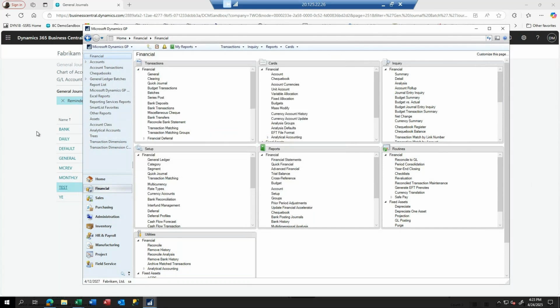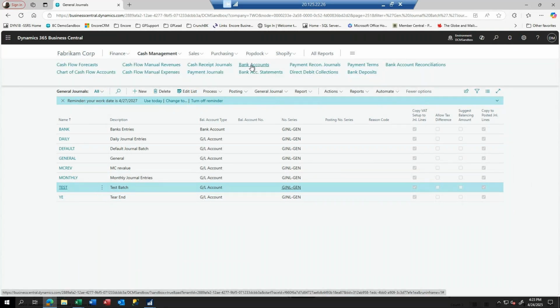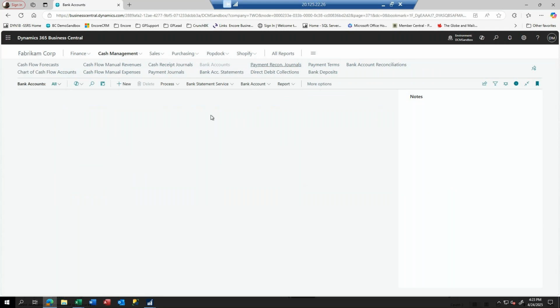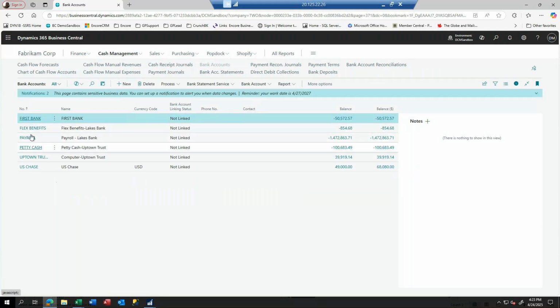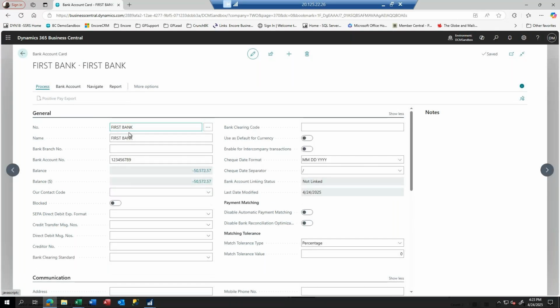So same screen inside Business Central. It's under bank accounts. Again, I got that same list. I'm going to click on First Bank because that's the one I'm going to do the bank rec on, because that's the one I put all the transactions into.